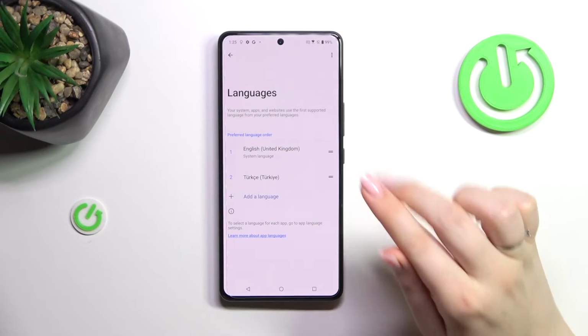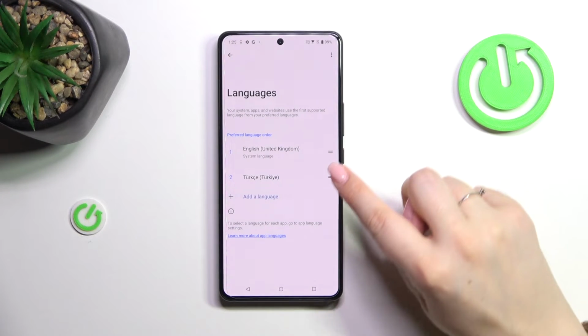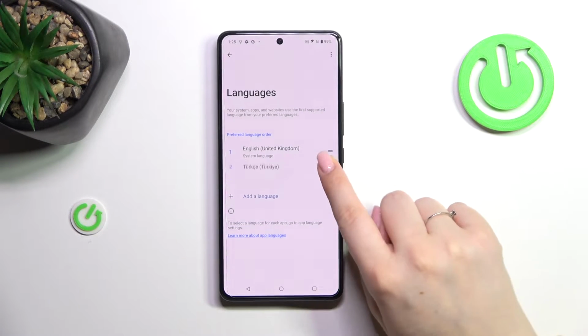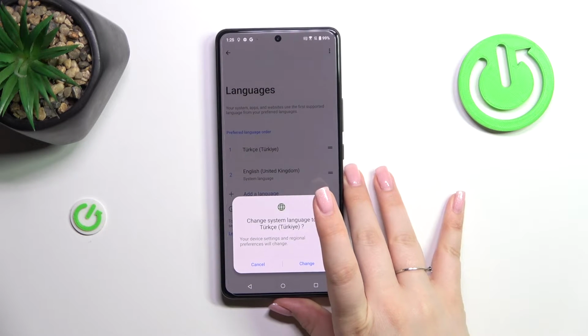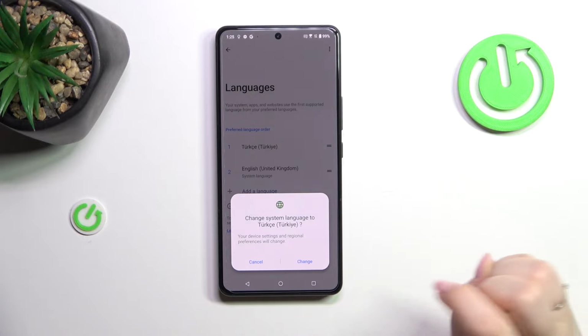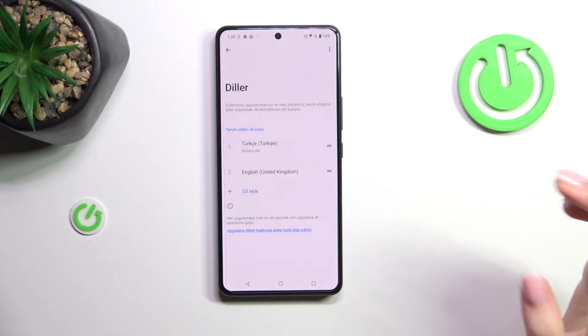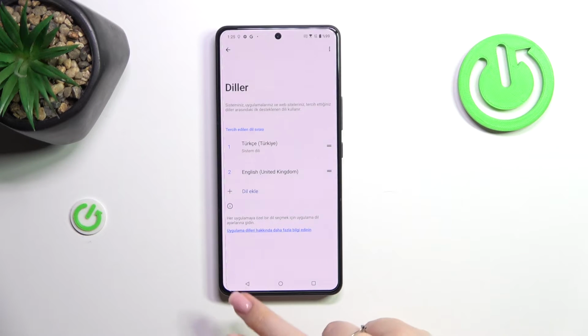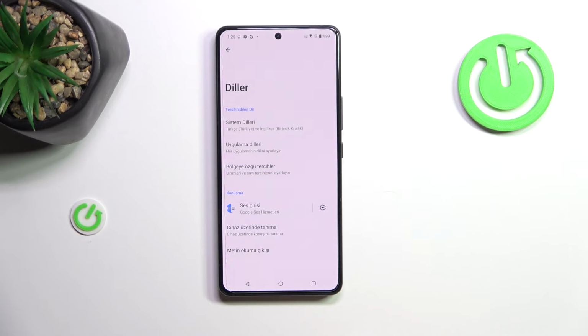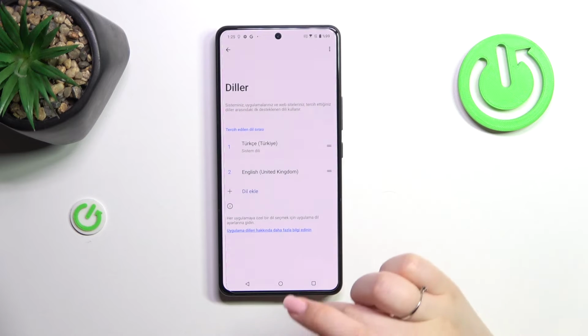So all we have to do right now is to basically reorder the languages. So let me tap on the Turkish, tap on it and hold it. And now, as you can see, we can drag it to the first position and then release the finger. Your device will ask you if you really want to do it, so just tap on change. And as you can see, from now on, the whole system, the whole menu will be in the chosen language.